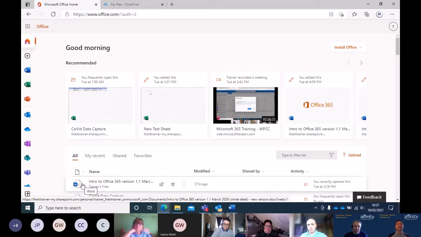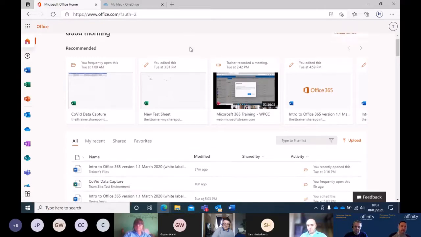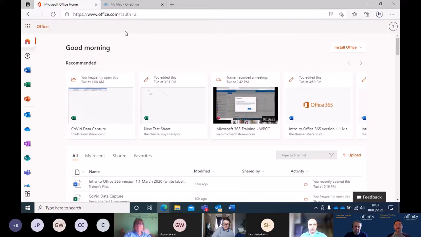But if you've never gone to office.com, that's www.office.com, I'd suggest that you sign in with your email address and your password, or your sign-in details with your organization. And when you sign in, you get this lovely window. It says good morning or good afternoon. It's got all of your apps down the side. It's got a search bar usually at the top, which I don't know where that's gone today.